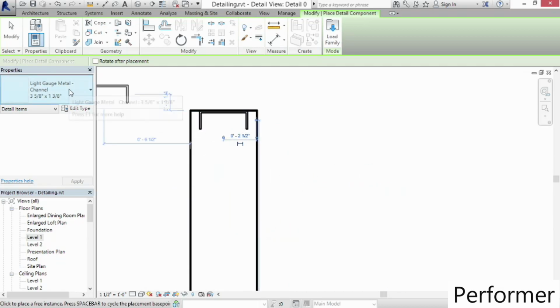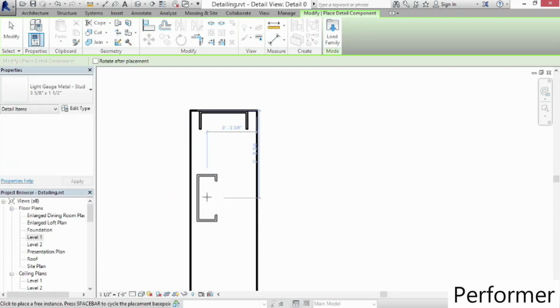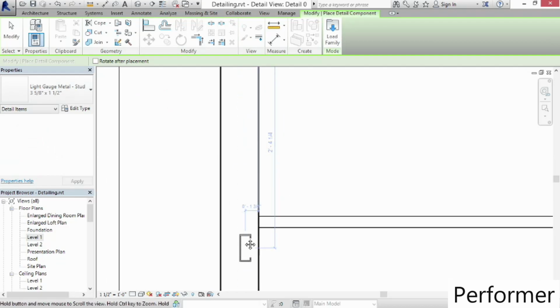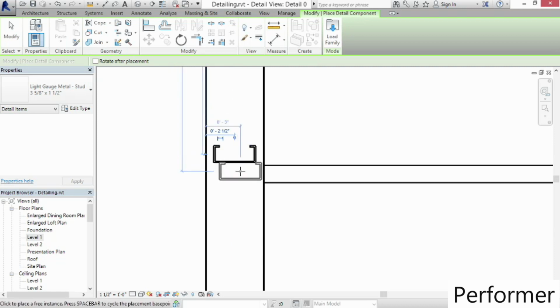Then I'm going to come over here and change to the light gauge metal stud 3 5/8. That shape changes slightly. Let's zoom out again and pan over here. I'm going to tap the space bar, and get it lined up with the center and near the top of the countertop. Tap the space bar one more time and do another one right here. Now you see how I'm having a hard time getting it lined up? I'm going to get it close by, like so.